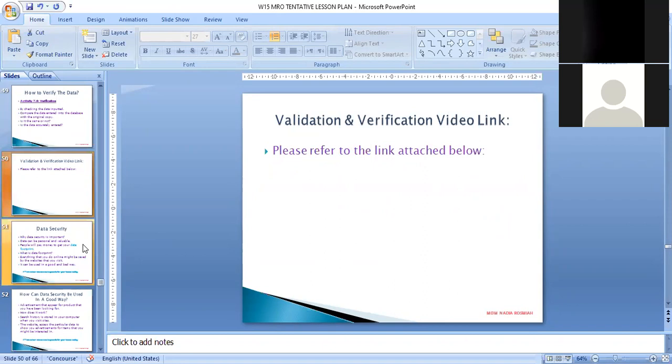Now we are going to data security. I have less than 10 minutes, I have 9 minutes more. When the time's up, I think I better end this here and you join another one, because I want to stop recording now. Our topic for validation and verification has ended here, so I will stop recording and stop this class here.